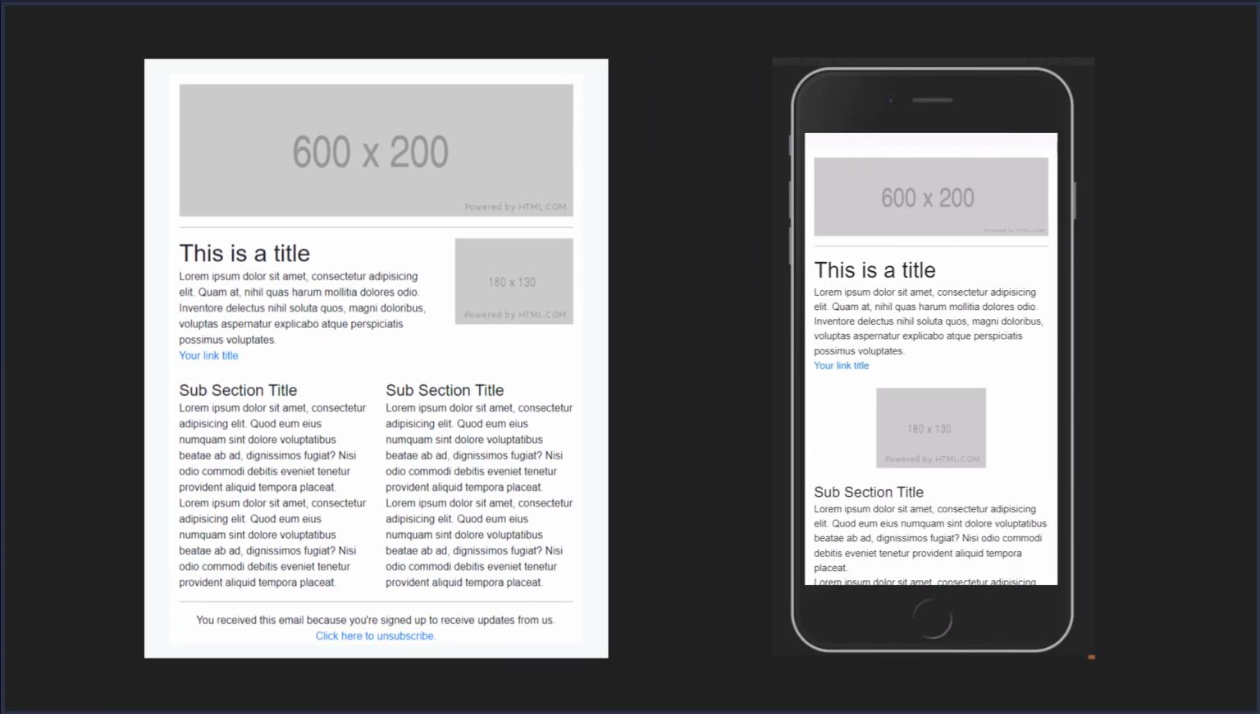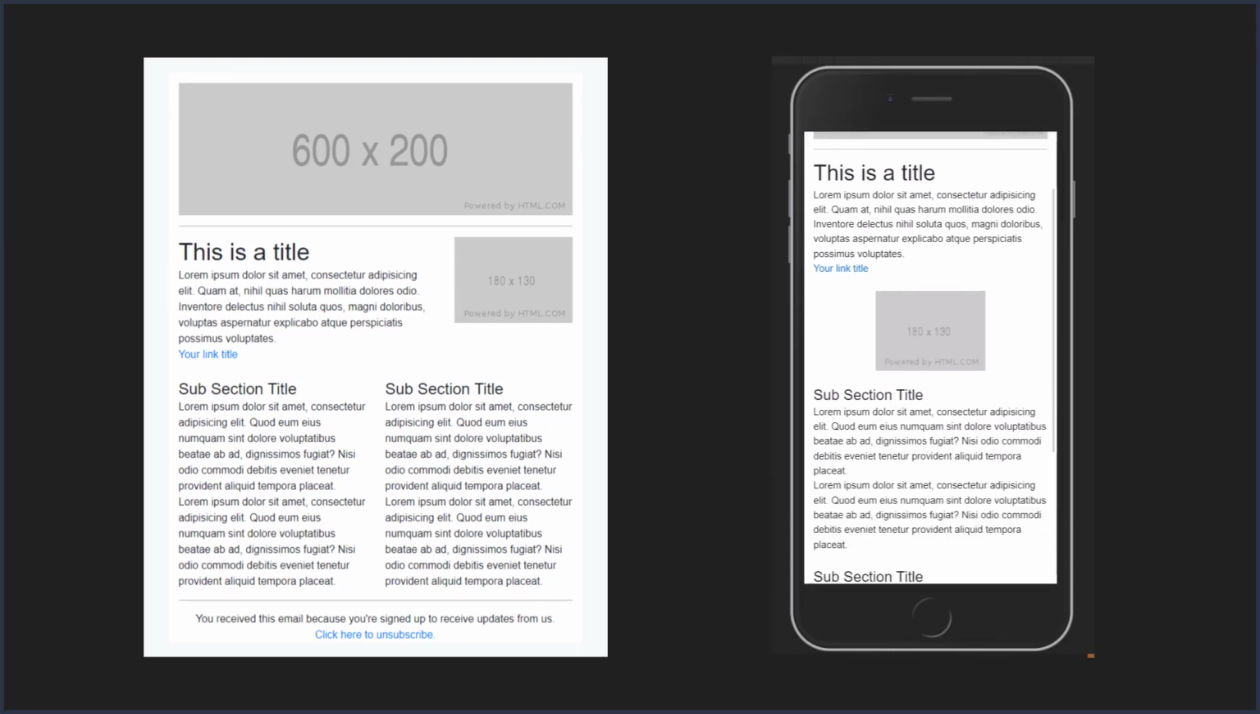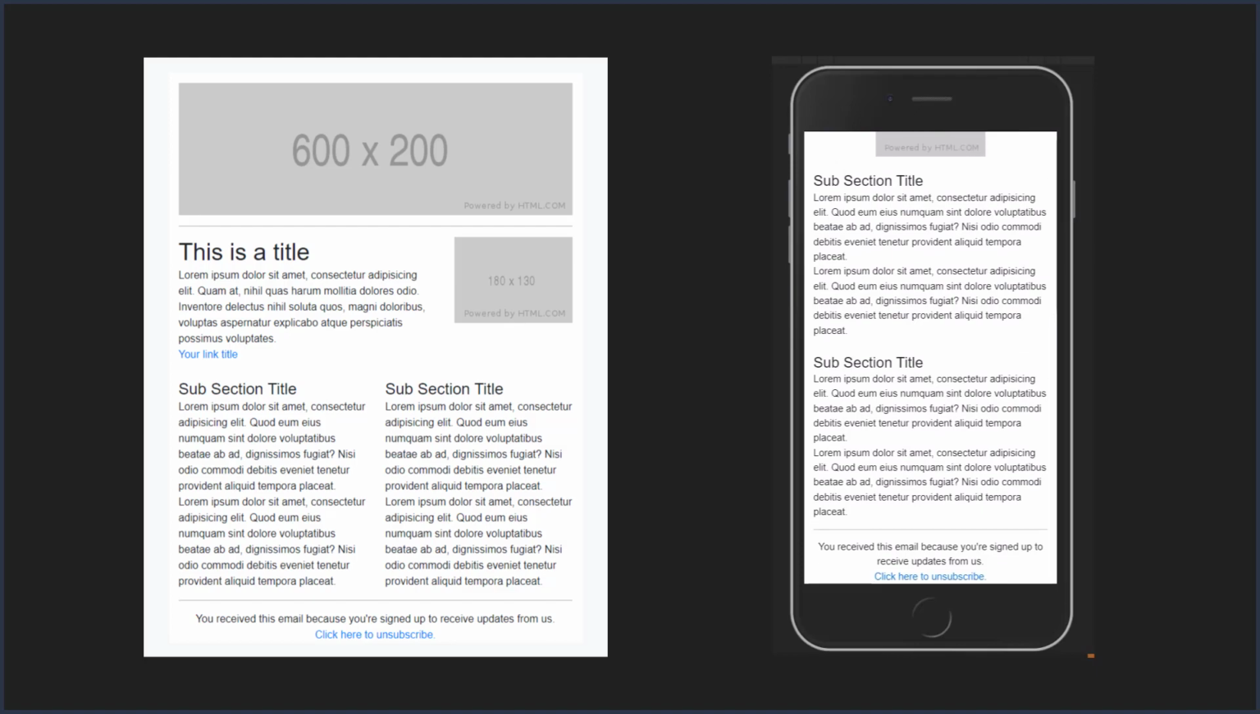Following on from the video where we installed Bootstrap email, we will now create our first email template. The end result will be similar to this. Before we dive into the project, let us have a look at the supported Bootstrap classes.